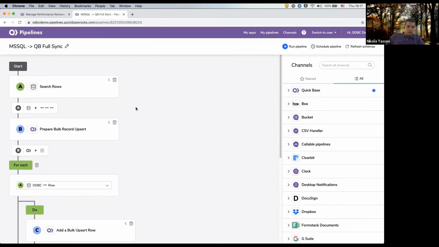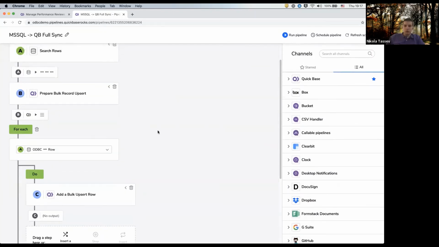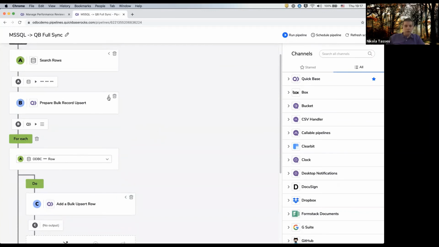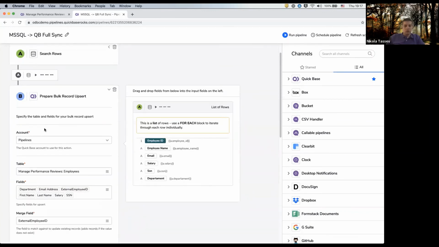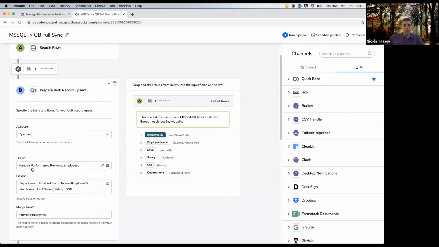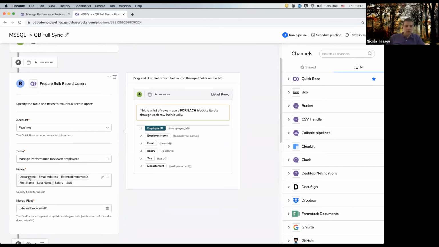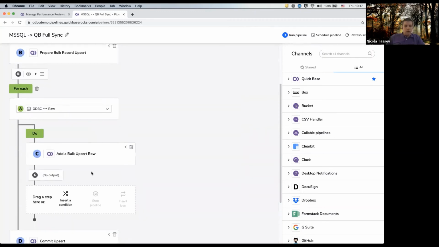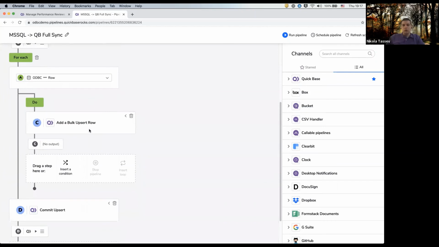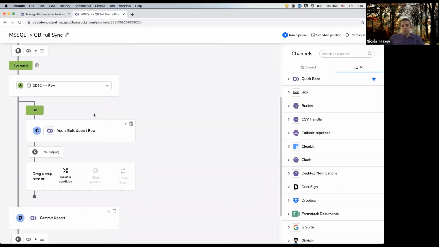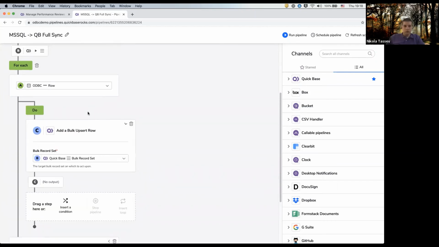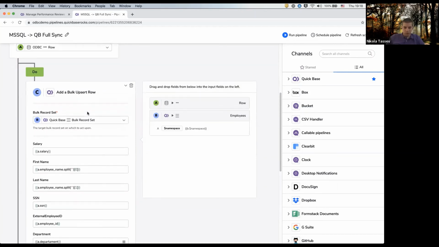The next steps in this pipeline prepare a bulk insert operation into QuickBase, meaning that they specify the table in QuickBase, the application and the table where we'll be doing the import. They specify the fields, and then they iterate over the data from the SQL Server database, and they put it into the QuickBase app.